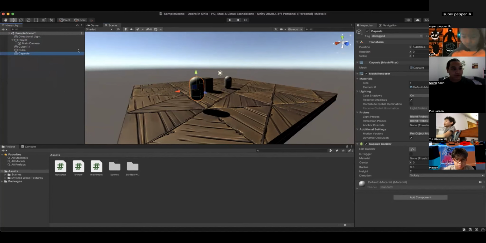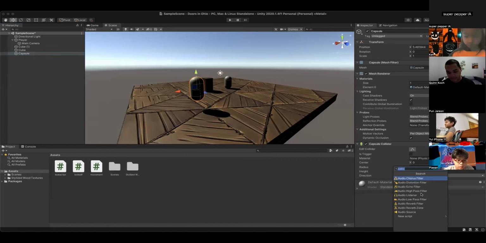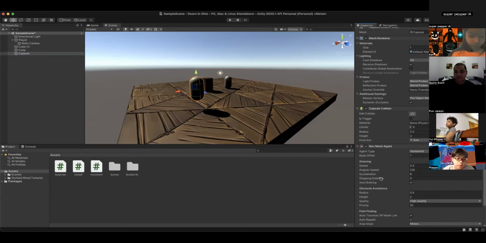More importantly though, we're going to need to add a component to it. Go ahead and click on add component, type in NAV and put in nav mesh agent. There we go, nav mesh agent.